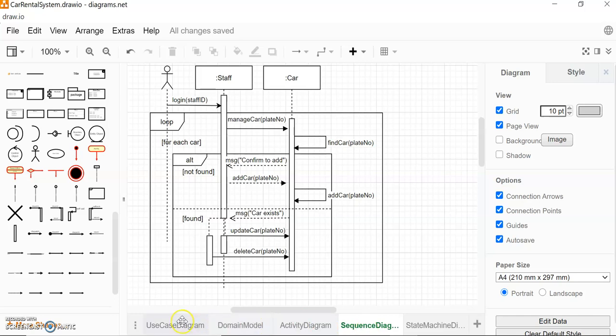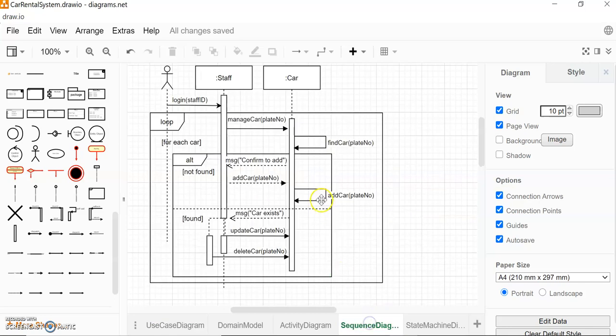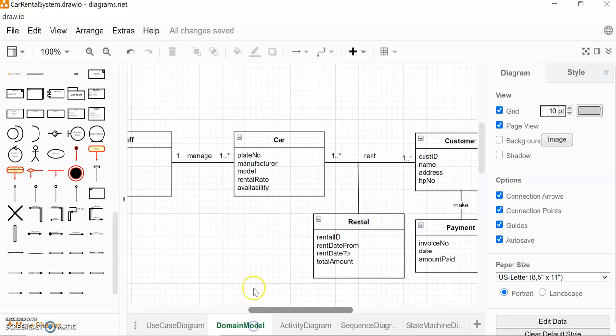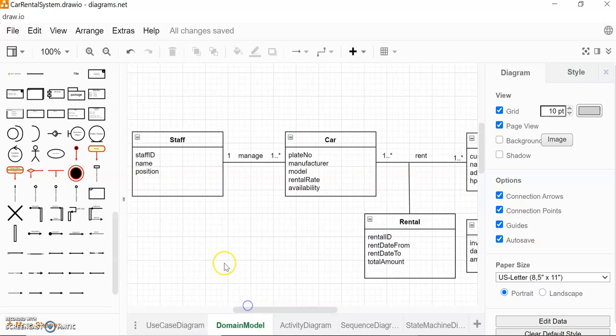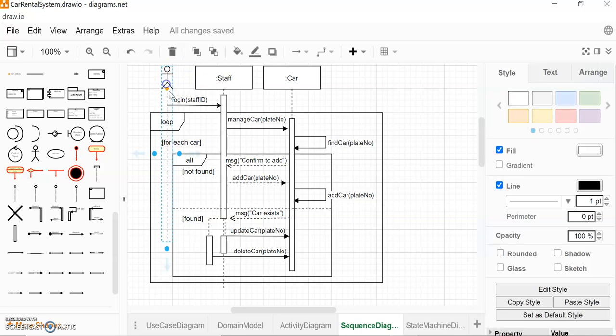Now we want to do the sequence diagram for the scenario of manage car. So for manage car, here you can see we have staff who will manage the car. And when you come up with the sequence diagram, have a look at the domain model. So you know in the system, you're going to keep the record of the staff and the car, where we have the staff ID to keep track of the staff who is managing the car. So in this case, we need to show here the staff.